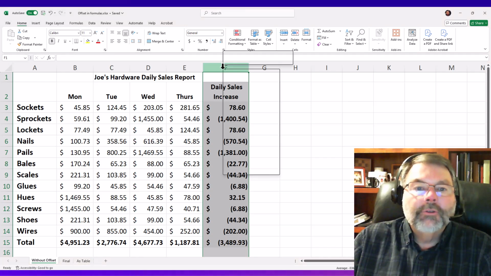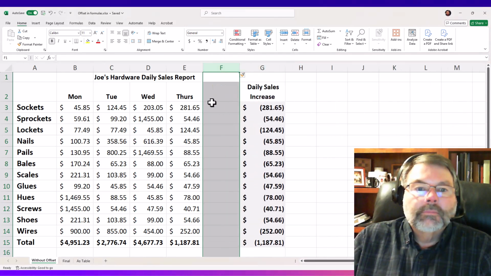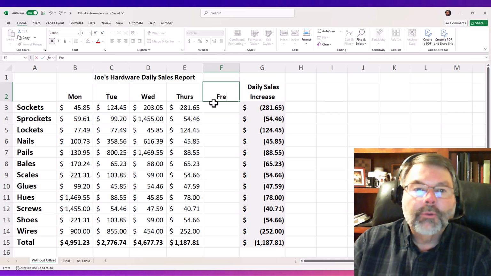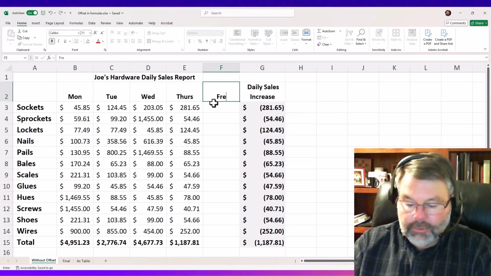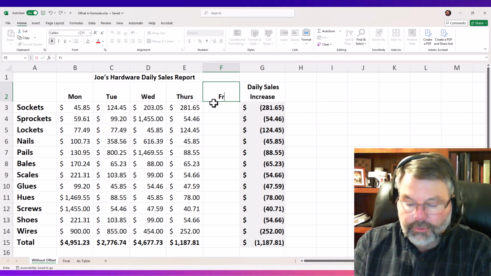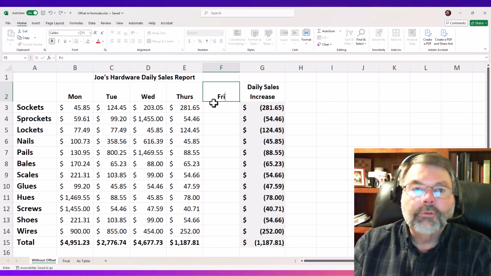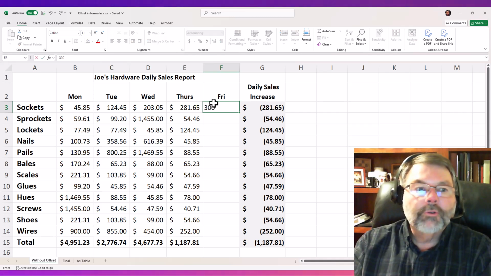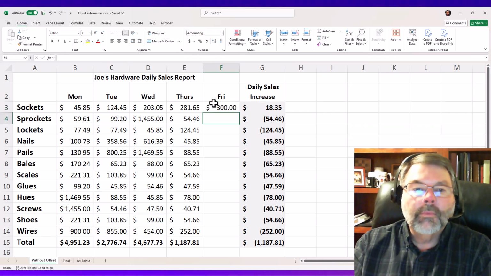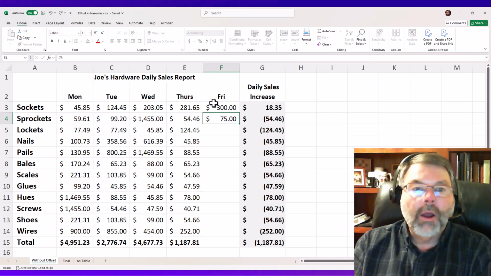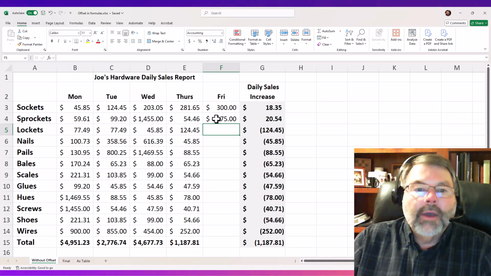I'm going to go ahead and insert. I'm going to go ahead and type in Friday. Now notice the numbers that I have here are exactly Thursday's number because I'm subtracting them from 0. Okay, so I have a -286. 0 minus 286, of course, is that. -281, 65. All right, so I'm going to put in 300 for Friday's sales for sockets. It worked. All right, let's try $75 for sprockets. All right, you got the idea here.